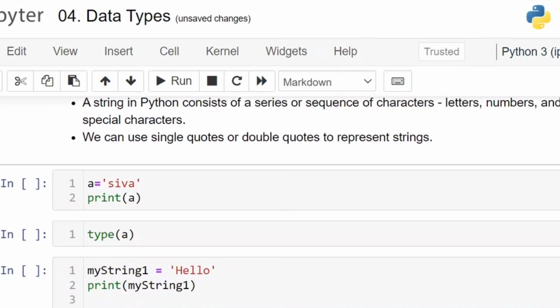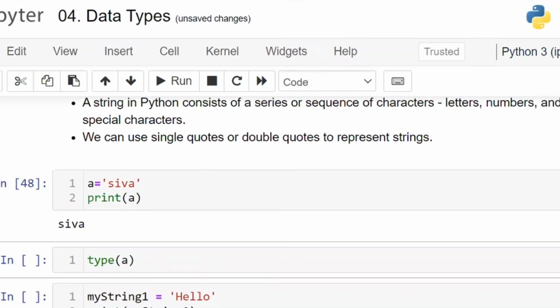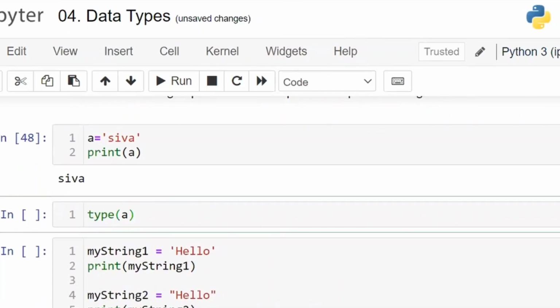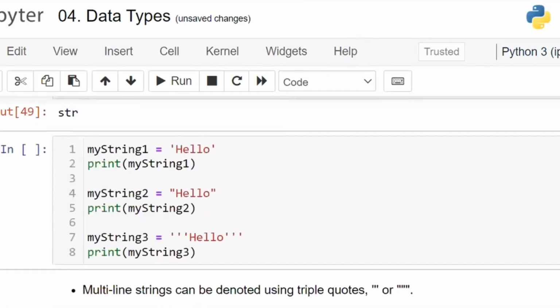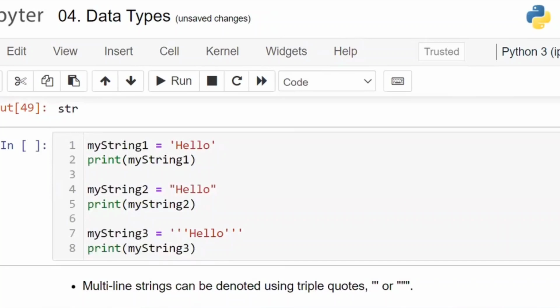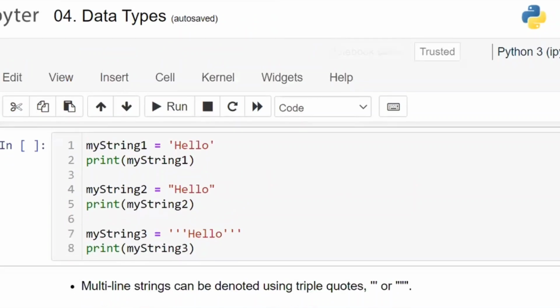So I'm going to take A is equal to Siva, which is a text. Print A. What is there inside A? Siva. So it is going to print Siva. What is the type of A? It is a string data type. Now see here, my string 1 is the variable name where I'm going to use single inverted commas hello. My string 2, I'm going to use double inverted commas hello.